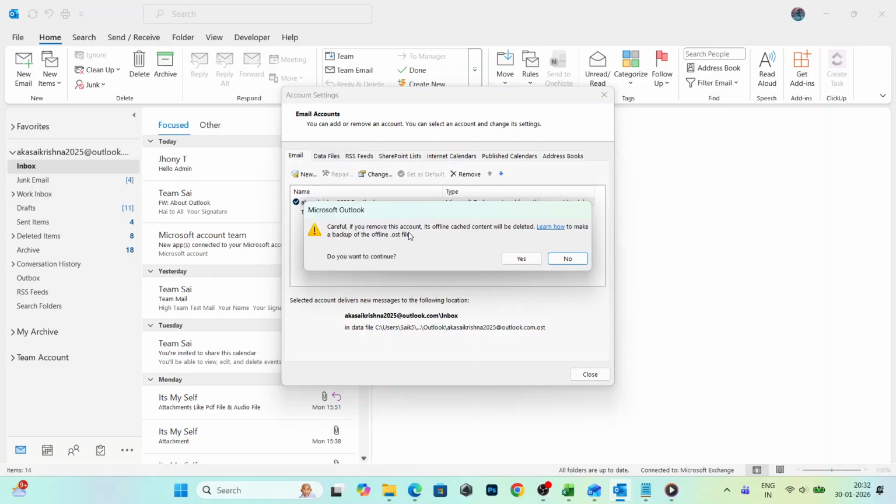Think of that cache as a local, temporary copy of your mailbox emails, calendar items, and contacts that Outlook keeps to work quickly and offline. Saying yes here removes only those local copies associated with this account on this device. It does not delete the actual mailbox from the email server, and it will not remove the account from other devices where it's set up.